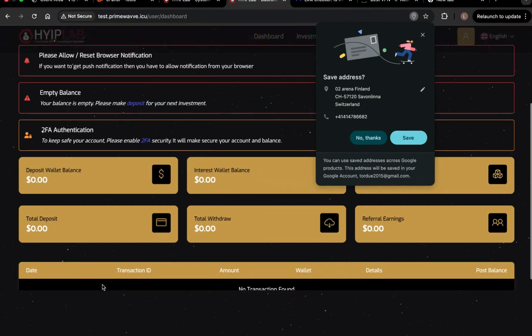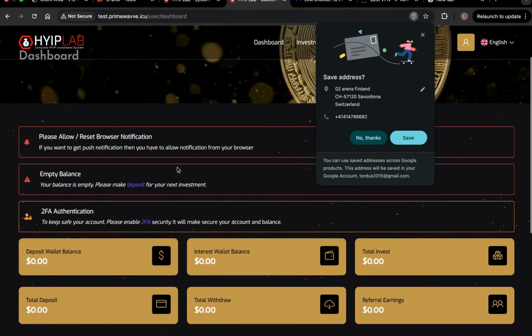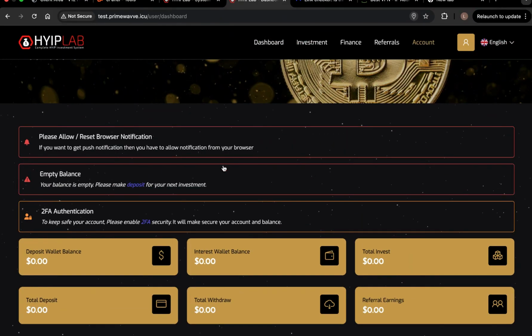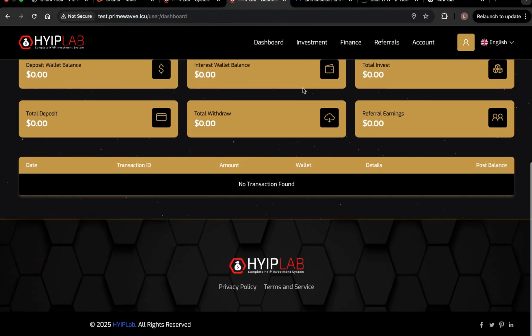So right here you can see your dashboard as a user. You can see please allow browser notification, and an empty balance, so you can deposit, and then two-factor authentication. So that is it. It has a lot of features.